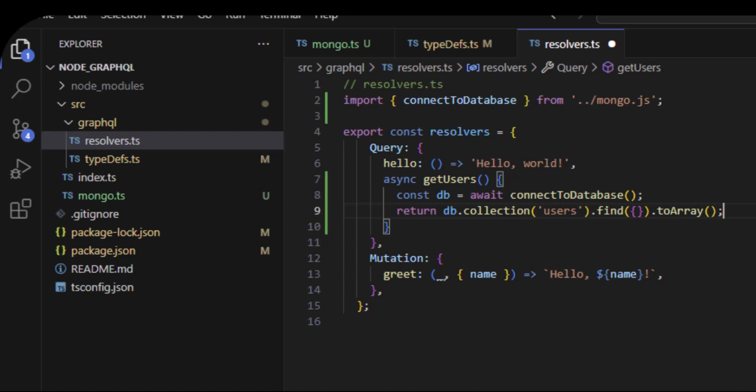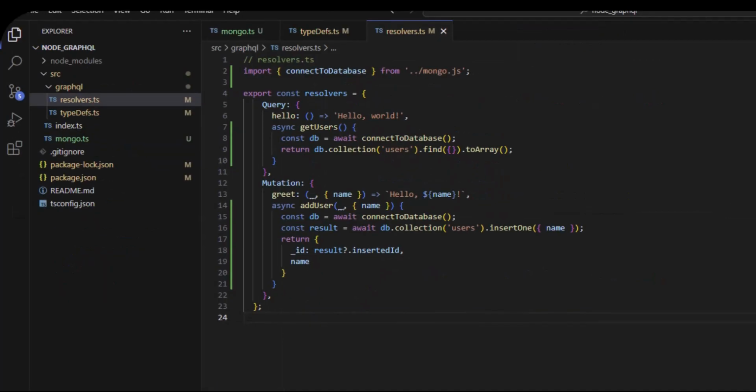Next, we add the addUser mutation within the mutation object. Like getUsers, this is also asynchronous due to its interaction with the database. The addUser function takes a name as an argument, representing the new user's name. Inside the function, we connect to the database and use the insertOne method on the users collection to add the new user. Finally, the function returns an object containing this new user's ID and name.